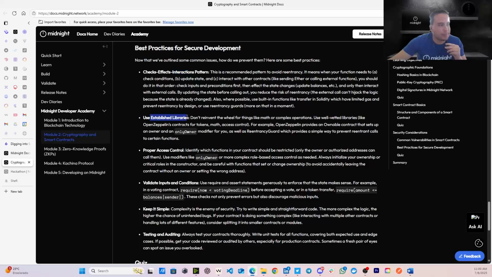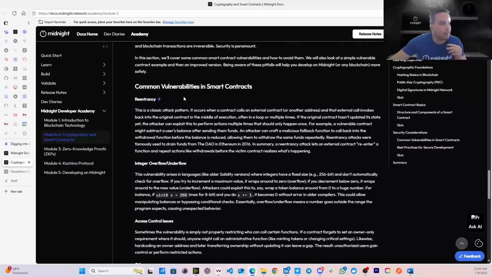Use established libraries. So pretty much don't reinvent the wheel. There are many teams that are working on creating these frameworks within libraries. So you should use these libraries because they take into consideration all these possible vulnerabilities.